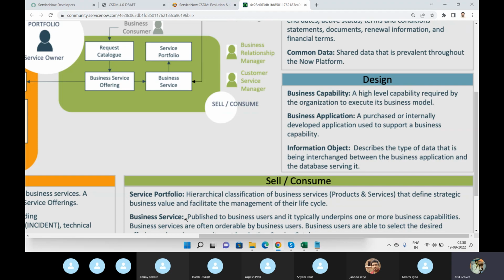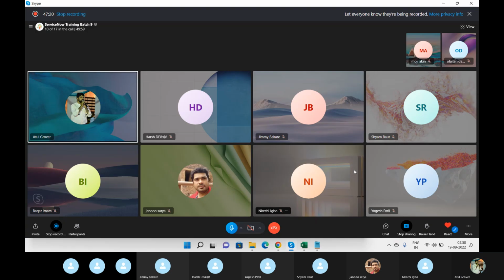Okay, clear everybody. And what is an information object? It describes the type of data being interchanged between the application and the data serving it. What I am providing you is an information object. You interchange the data between the business application and the database serving it. Clear everybody.